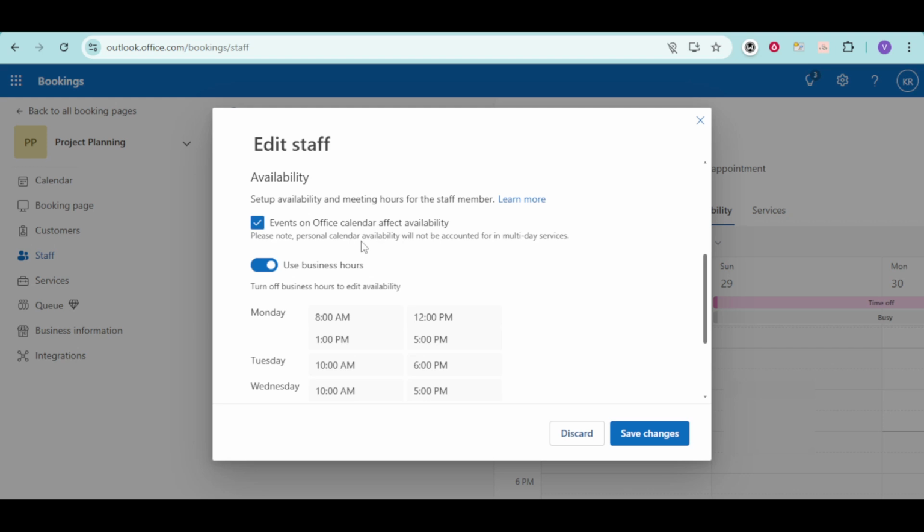After you've enabled Events on Office Calendar Affect Availability, scroll down to the bottom of the Edit Staff panel and click Save Changes. This is important. If you close the window or navigate away without saving, your adjustments won't apply and double booking can still occur. Once you save, the new setting becomes active for that staff member.